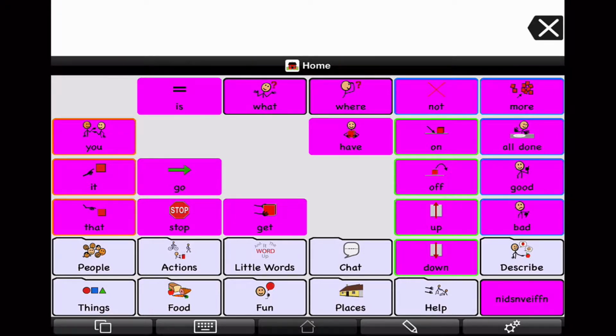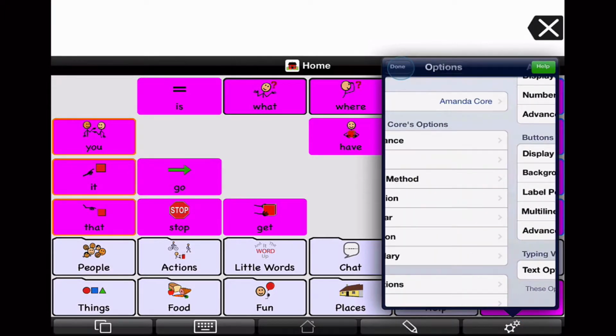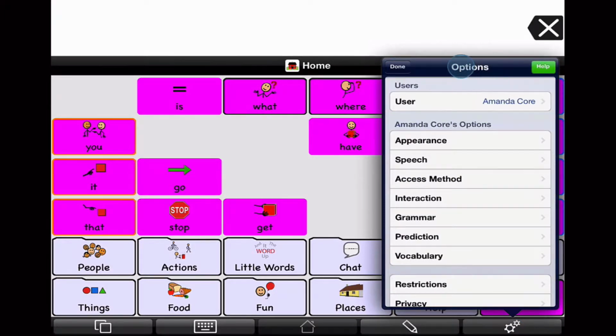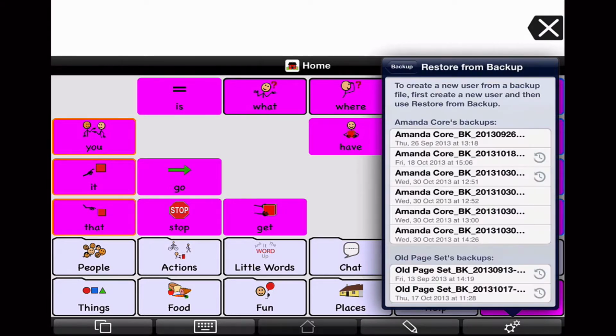So what I do is I simply go back down into my options menu. I have to back out of where I was. Now I'm at my top level. Here's my options menu, my options folder. I go back down to my backup file, and what I'm going to do is restore. I'm going to restore from a backup file that's saved on my iPad.